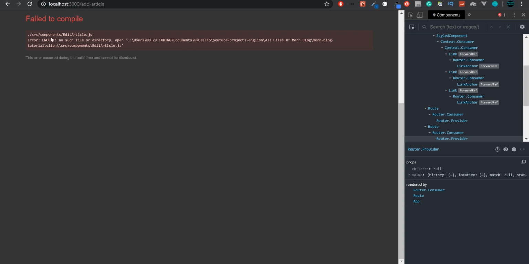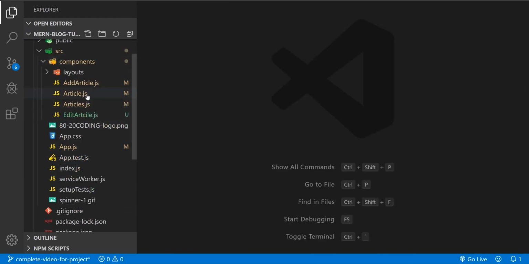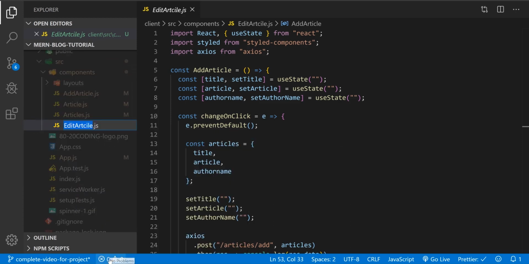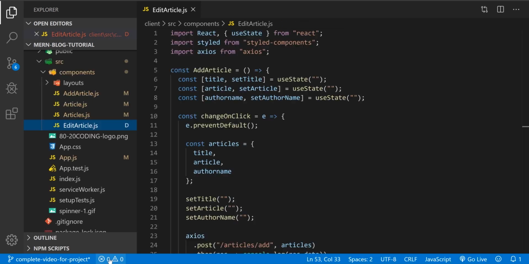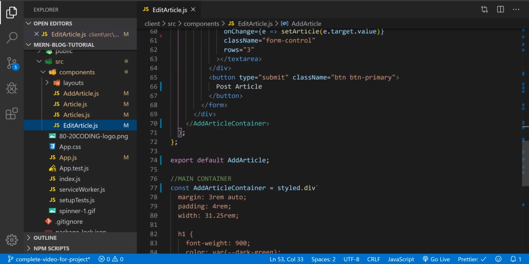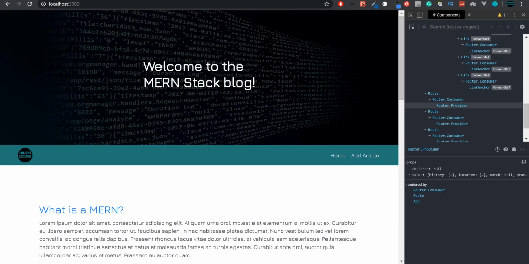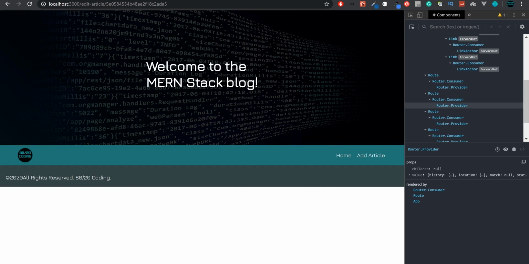So no such file components, edit article. Let's see, edit okay, here's a typo, article, and I think here's a mistake, article, no, here's everything good, article. Okay, so let's open the main component. So if we edit, we grab by the ID, and now we need to display it.